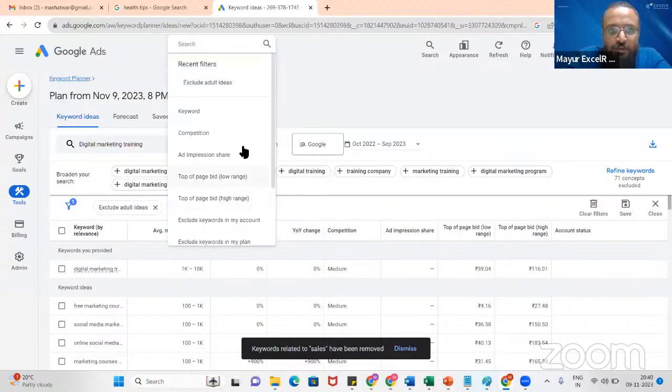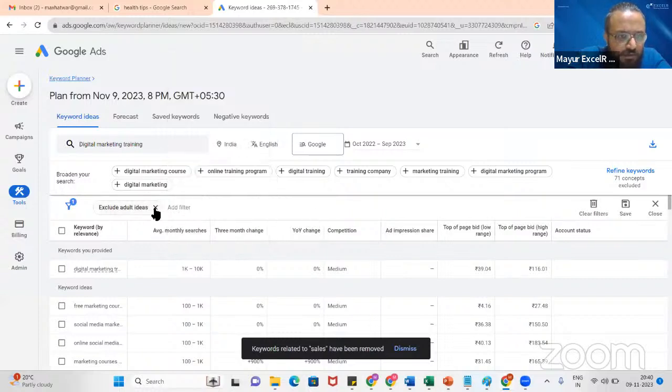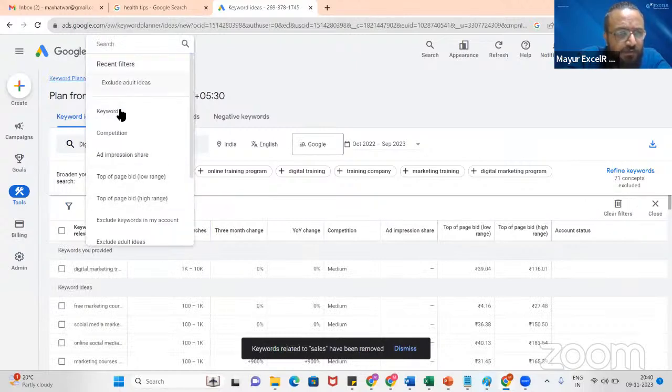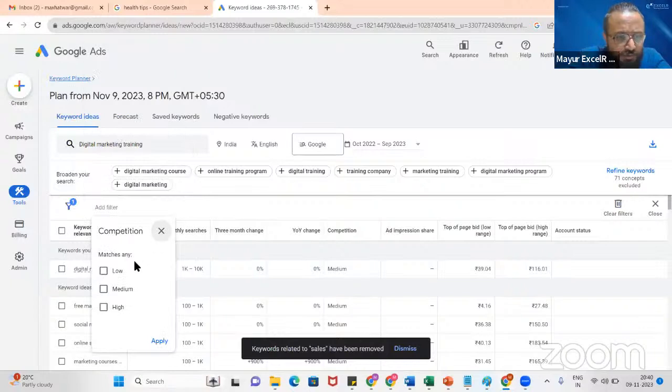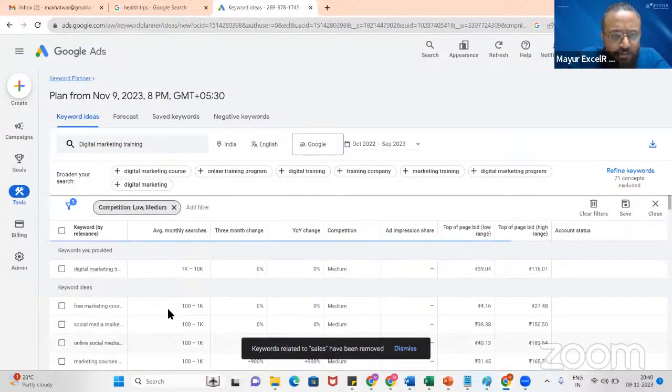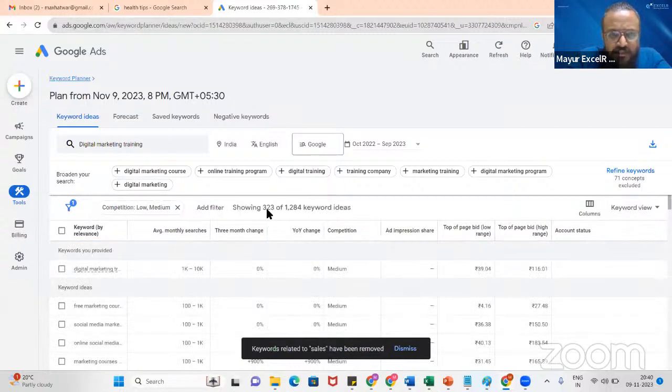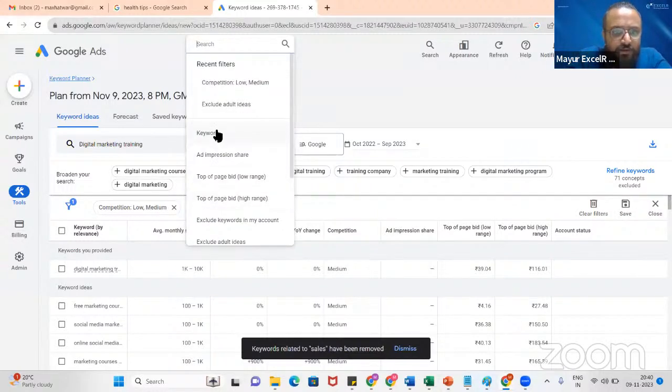I will add one more key, this one. 1 second. Exclude other ideas. Add filter, competition, low, medium, apply. Okay. Let's see how many are there, low and medium. As you can see, 323. From 331, it came down to 323. I will add one more filter here.